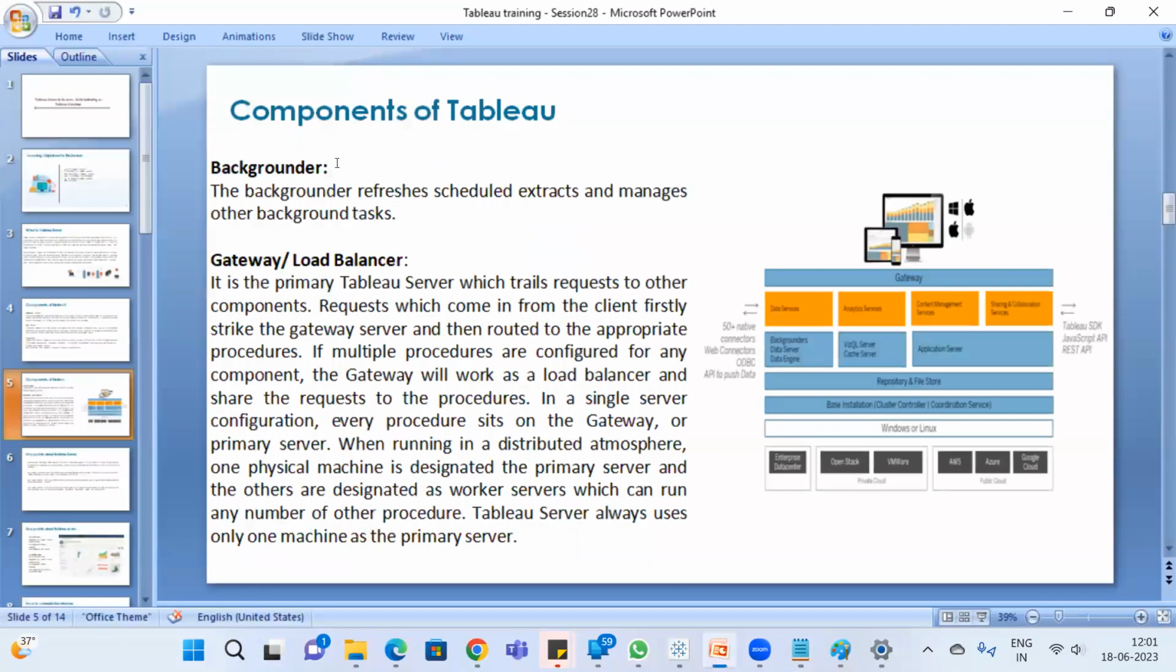That is maintained by backgrounder. In the backend, in Tableau server, that is maintained by backgrounder. In the front end, we just keep the schedules. In the backend, it is maintained by backgrounder.